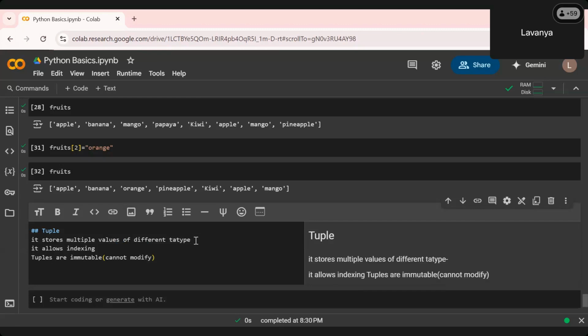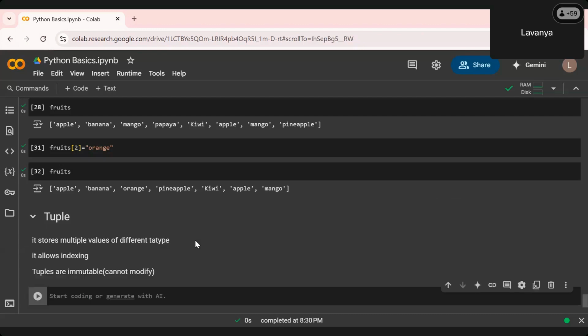I can do it like this. Clear, everyone? Clear till this point: what is the difference between tuple and list? The only difference is that lists are mutable and tuples are immutable. Clear?